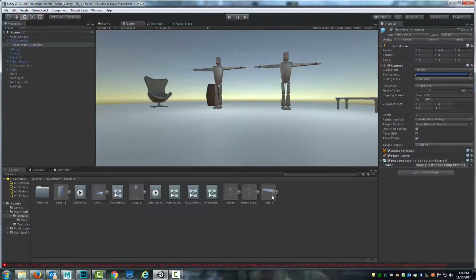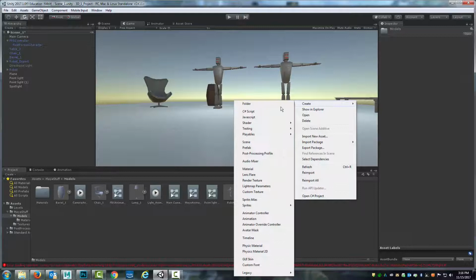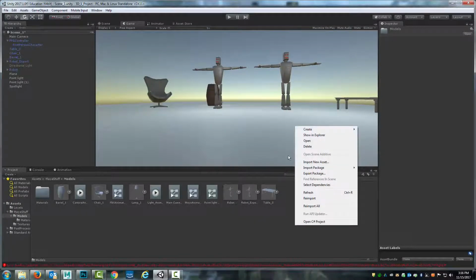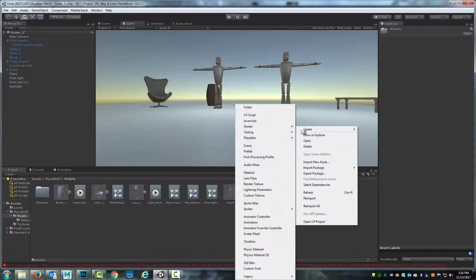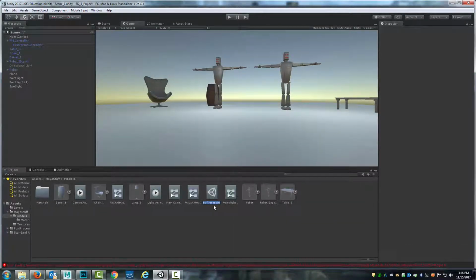So to do that, I can go anywhere under my assets and create it. So I'll right-click, create, and then right here, sorry, I just lost that again. So create right there, post-processing profile. And I will call this level test post.